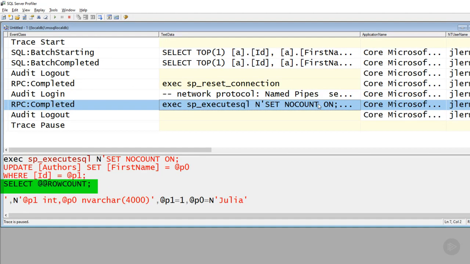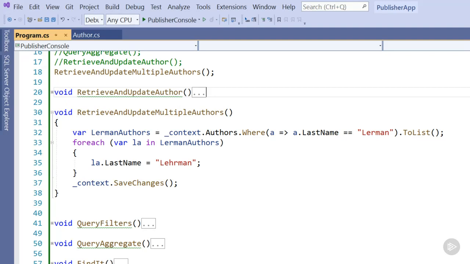And even though in our particular case, we're only updating 1 row, it's possible that I may have sent an update that affected a number of rows. So SaveChanges does rely on this row count coming back from the database. I'm not capturing that value, however, so let's move on to another update.